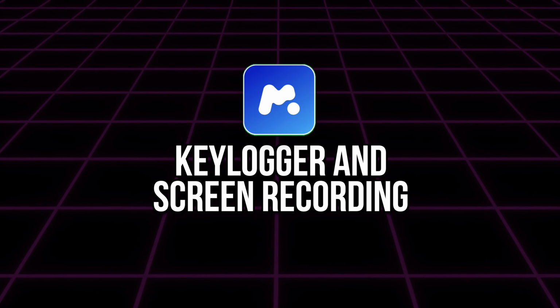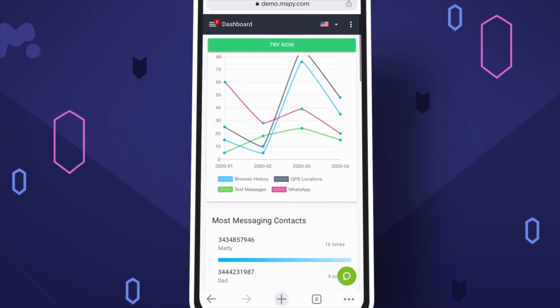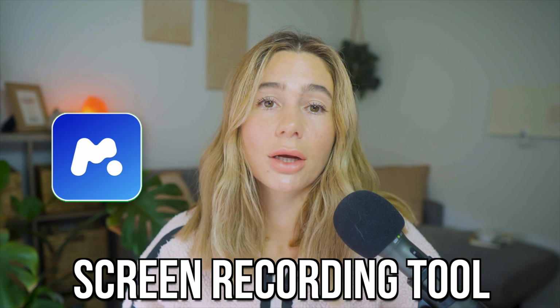Next is the keylogger and screen recording. The keylogger feature records every keystroke made on the device. This means you can see searches, passwords, messages, and anything else they type, even if they delete it later. On top of that, the screen recording tool takes screenshots at regular intervals, which allows you to see exactly what your child is doing on their phone in real time.